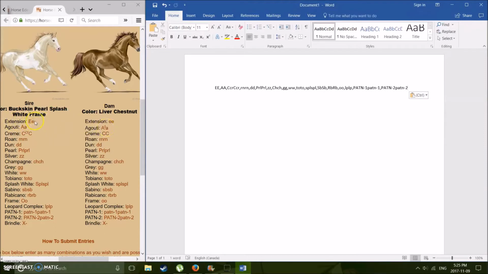So for extension, we have heterozygous and homozygous recessive. So we can either put in heterozygous or homozygous recessive here, because those are the 2 possibilities that these parents can throw, because the sire can either throw a capital E or a lowercase e, but the dam can only throw a lowercase e. So I usually like to start with the homozygous recessive in the base if we can.